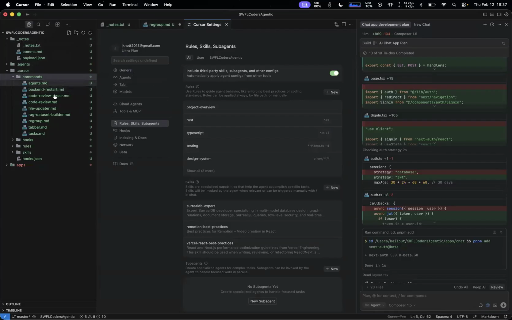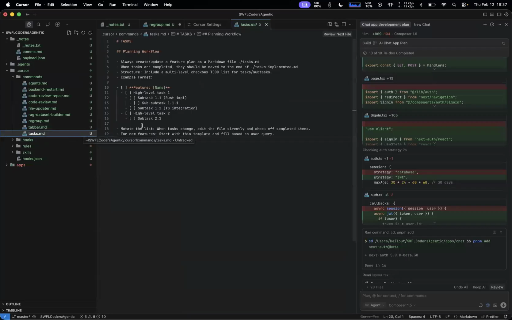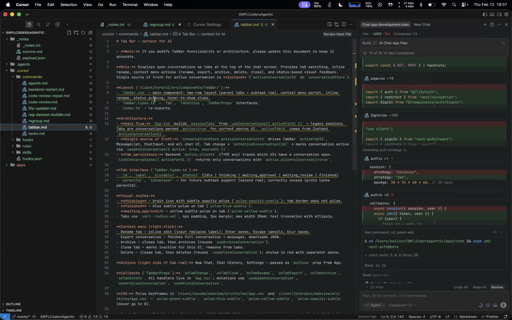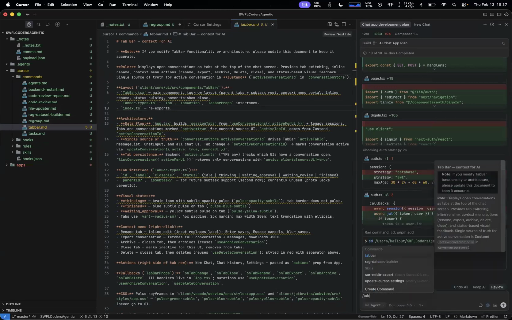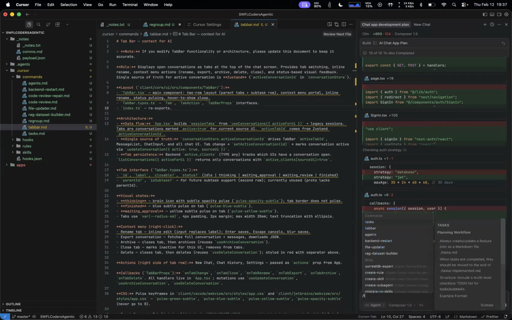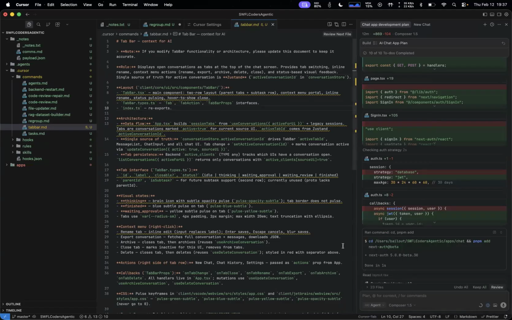And so commands specifically, this is really just handy for stuff that you need to do frequently. This tasks one started as a command, but I actually use it as a rule now. This is just an example: I was trying to make changes to a tab bar over and over again. And so I would use this. You can come in here and do slash tab bar, and it's going to automatically paste all of this context into your chat. So it's just a really quick way for things you do all the time.